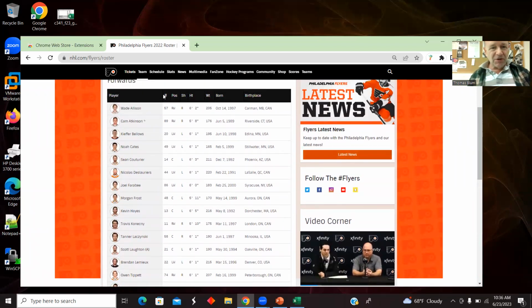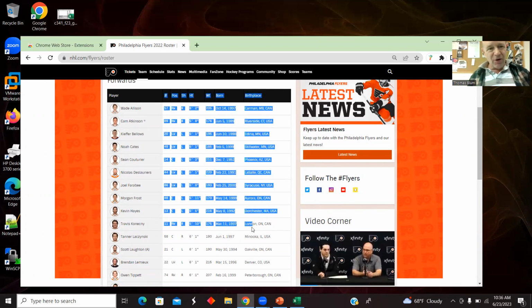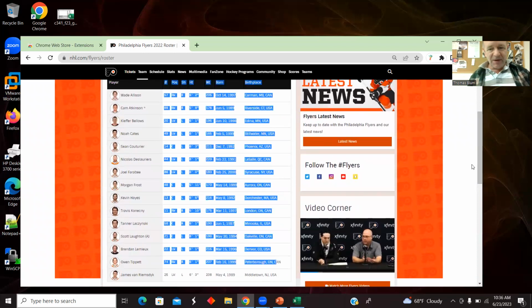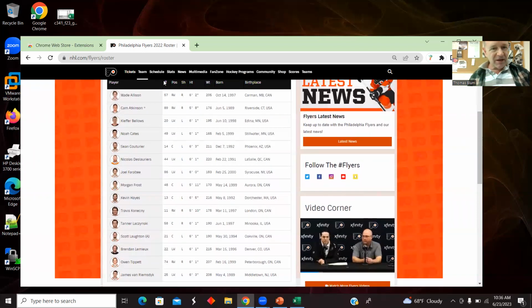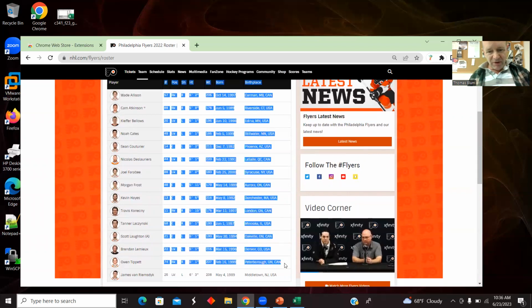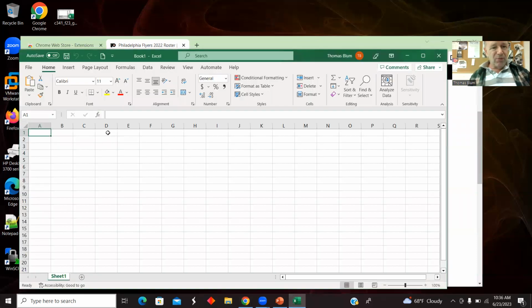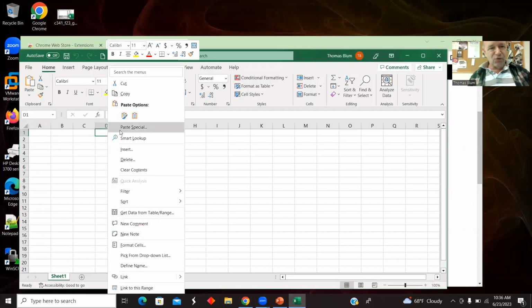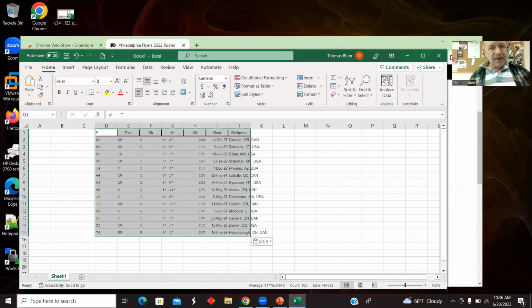One thing I can show you is that by the way I highlight, I can highlight all this without highlighting the player names, and that's already sort of a hint that something's going on here in terms of the table. But I'm going to copy all this other data over first. Copy. And I'm going to give myself some room. And so there's that data.